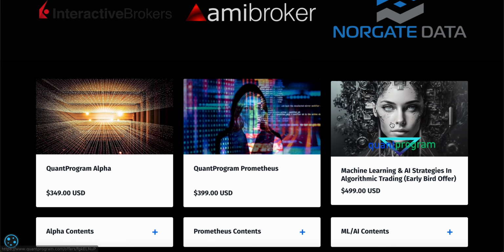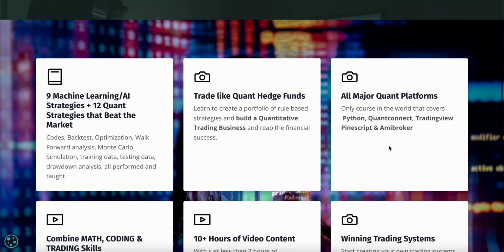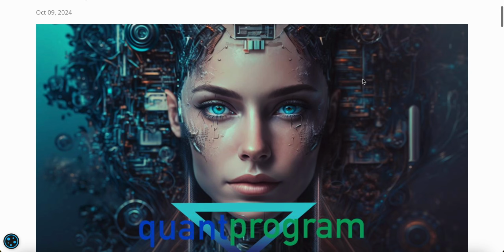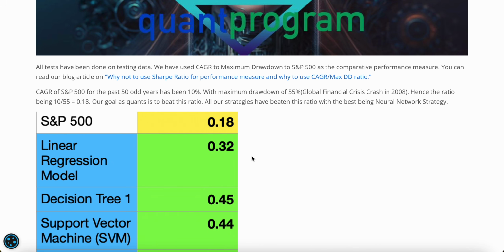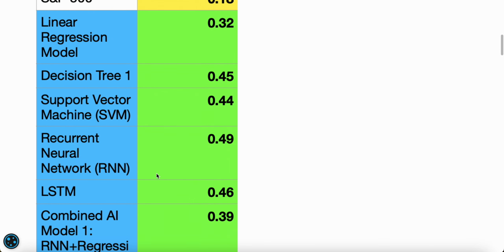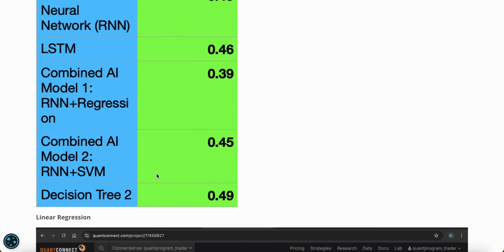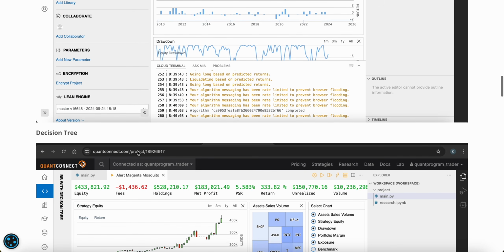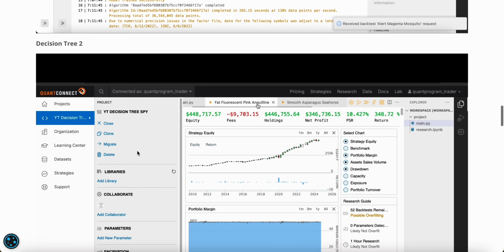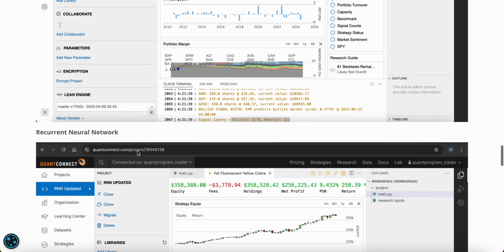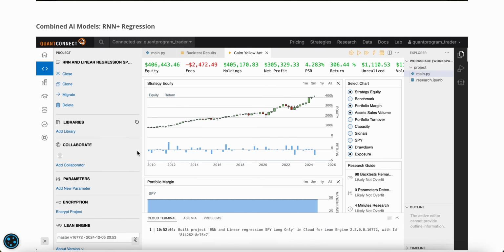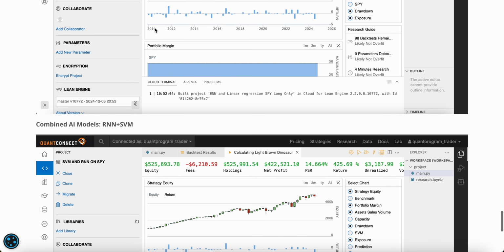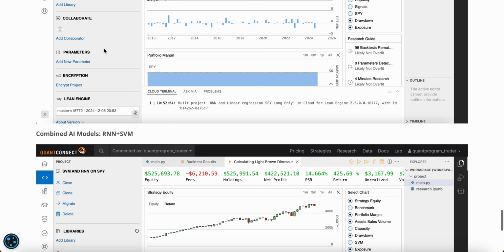It's in the machine learning and AI algorithmic trading strategy section, and we have multiple machine learning models, all fundamentally designed to beat the S&P 500 CAGR to drawdown ratio. These are some of the results of these strategies. We've got a linear regression model, a decision tree, another decision tree model, a support vector machine, and a recurrent neural network, long short-term memory. We also discuss combining machine learning models, for example RNN plus regression, and RNN plus support vector machine. These are some of the strategies we have created for you to understand.